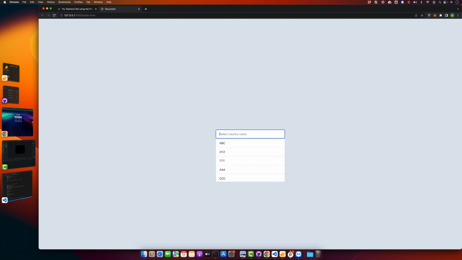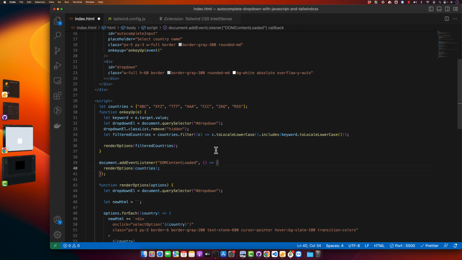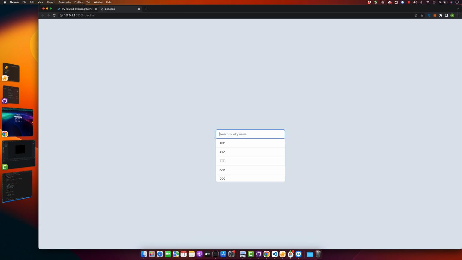So for example, I typed, yes, it still did not work. Let me see. Maybe this one. Yeah, this one is working. So if you see, I am typing ABC in small letter and it is still showing the result. So that is working perfectly fine. If you want to type something else, it will work.